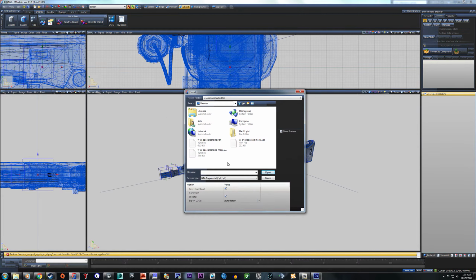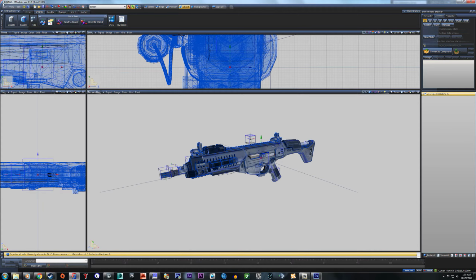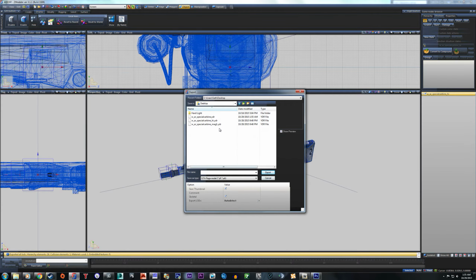Alright, once your model has been textured, what you're going to want to do next is export it. File export. You're going to want to select the old carbine. Hit export. Do you want to replace it? Yes. Now for the high version, it's actually the easiest thing to do. You just have to rename this to _high, and re-export it again as the high.